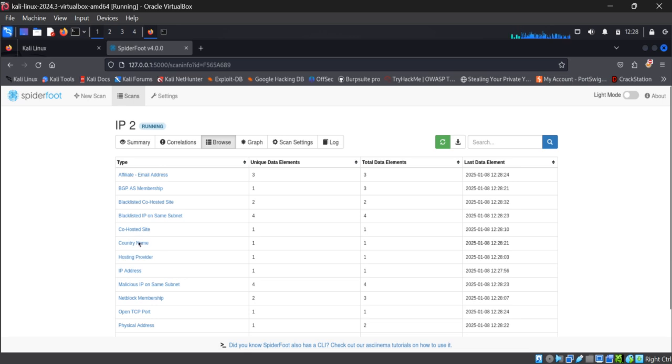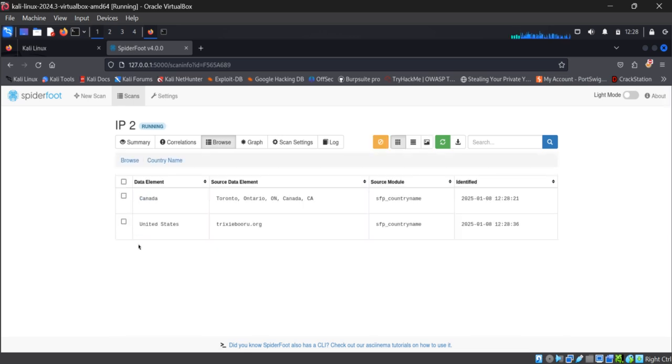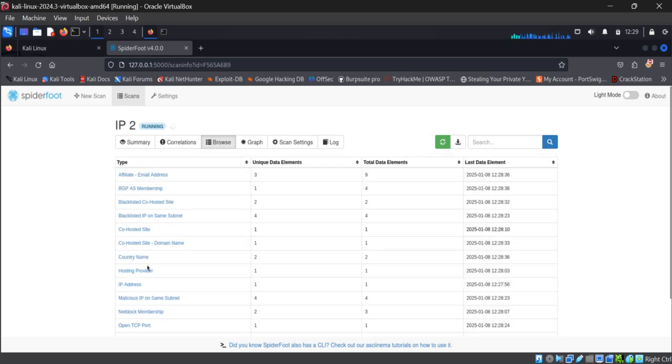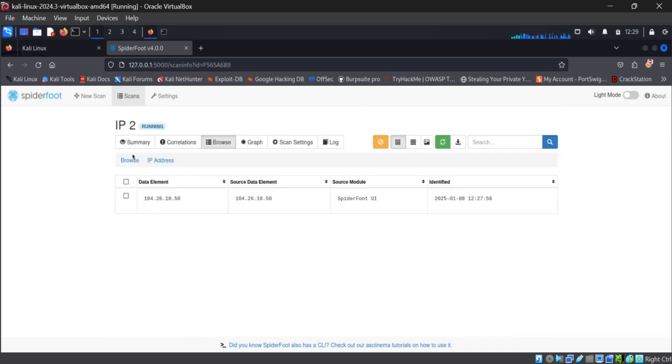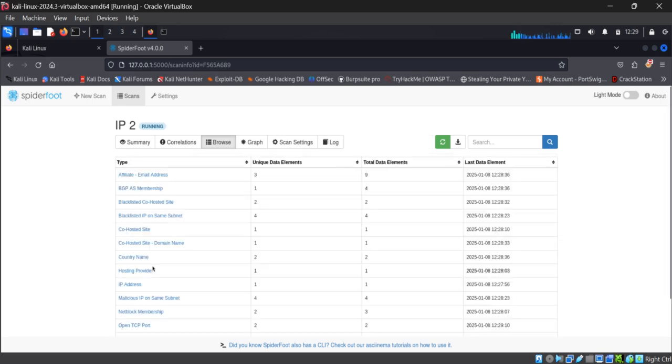That's interesting. Let's check the country name. Click on this. You can see that we have got information about two countries. One is Canada, and it's Toronto, Ontario, and the other one is United States of America. Go back and click on IP address. Here you can see the same IP address.